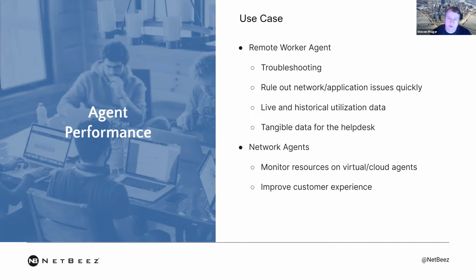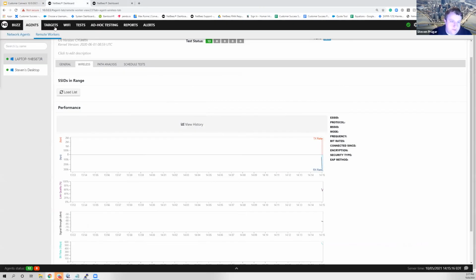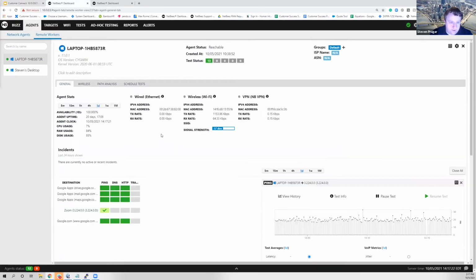You can keep an eye on to make sure that you're not overloading that virtual instance. And that will also help improve customer experience, being able to see the load on the agent itself when it comes to troubleshooting any kind of issues that you may run into. So I do have a live version of this, which is pretty cool.